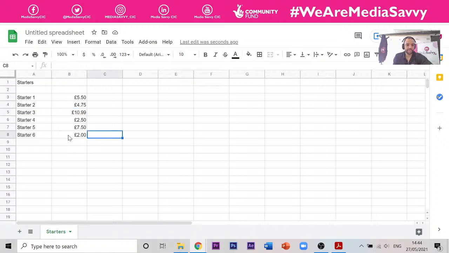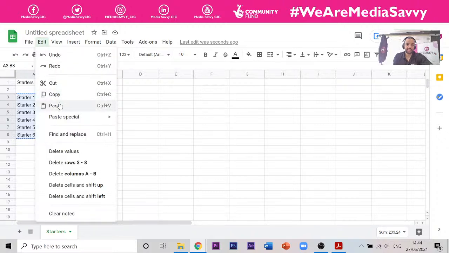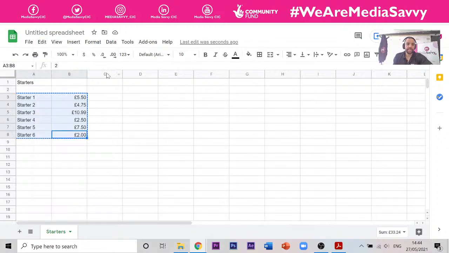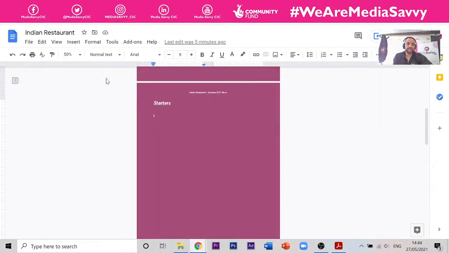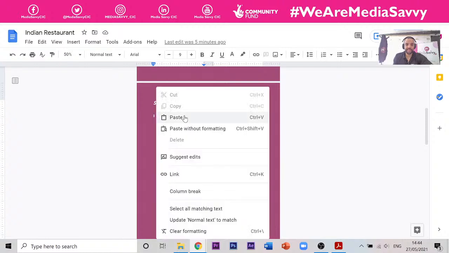Okay, so what I'm going to do now is select all this. I'm going to click Control and C to copy, or if you go to Edit and Copy, you can do the same thing there. And then if we go into our menu, we're going to right click in this space, and we're going to paste without formatting, because the formatting is going to be carried across from Sheets, and we don't want that. We just want the actual text. Let's see what that does.